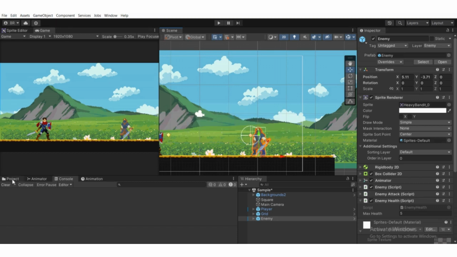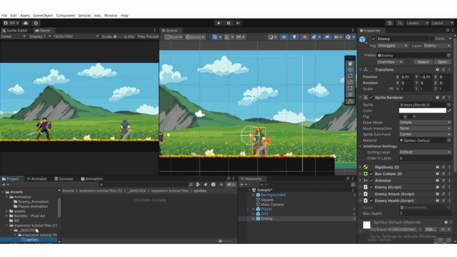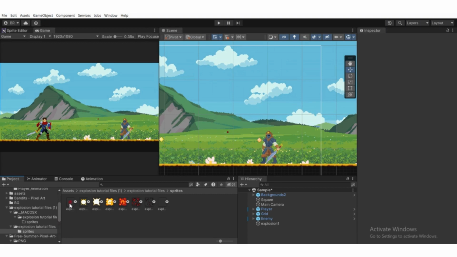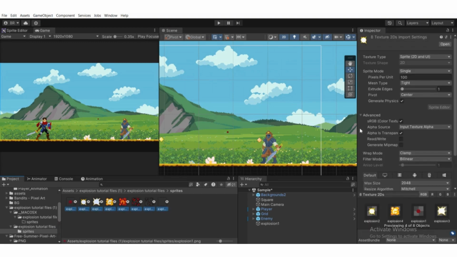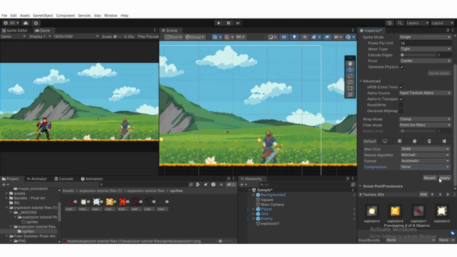So if we go to project, I have sprites, and I need to find those sprites over here. I'm gonna drag the first one. As you can see, it's pretty small, so we need to make the pixel per unit less so it will be larger. Select all of them, make pixel per unit 16, something like that, and filter mode to point, no filter, because it is pixel art. And also choose compression none. After doing this, hit apply.